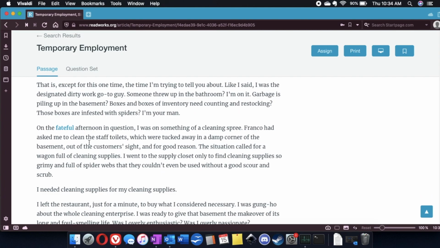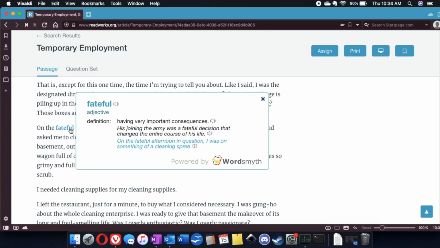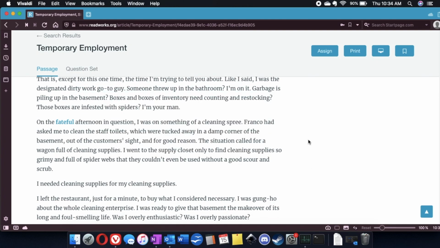Notice, just like in Newsela, some of the vocabulary words are highlighted. And also, just like Newsela, if they click on it, it's going to give them the definition of the word, and it's also going to give some examples of that word. So pretty nice here. And again, there's a read aloud option there.